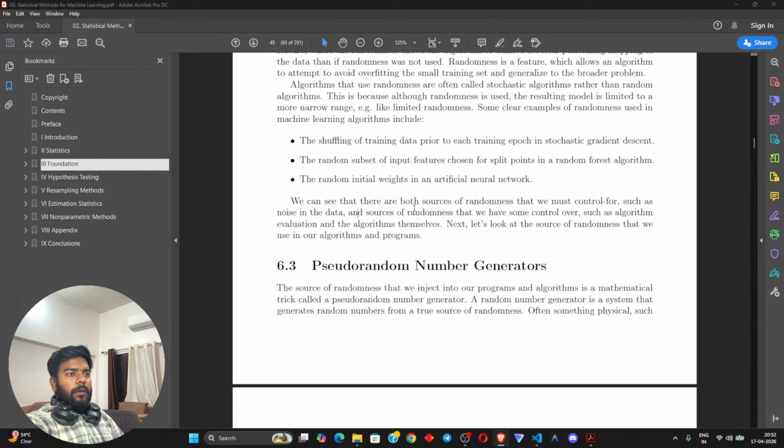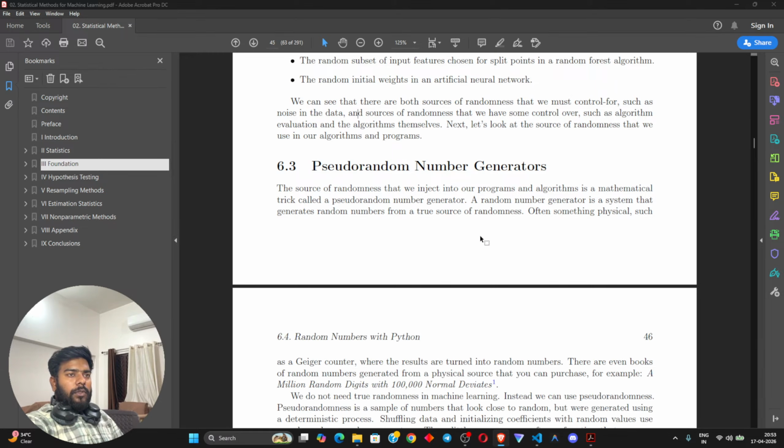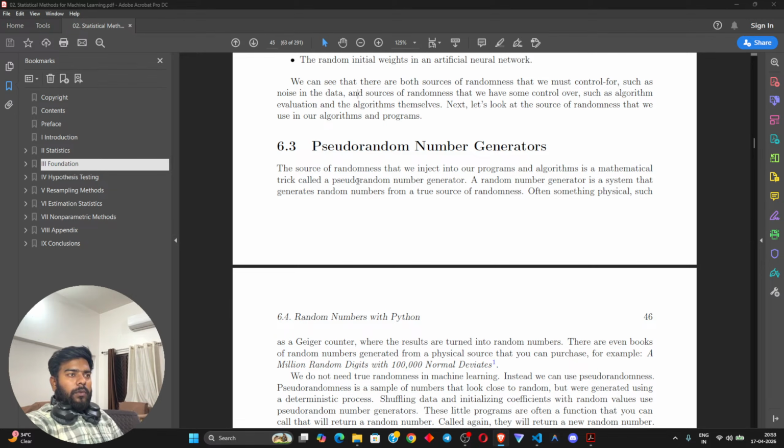We can see that there are both sources of randomness that we must control for, such as noise in data, and sources of randomness that we have some control over, such as algorithm evaluation and the algorithms themselves. Next, let's look at the source of randomness that we use in pseudo-random number generators. The source of randomness that we inject into programs and algorithms is a mathematical trick called a pseudo-random number generator.